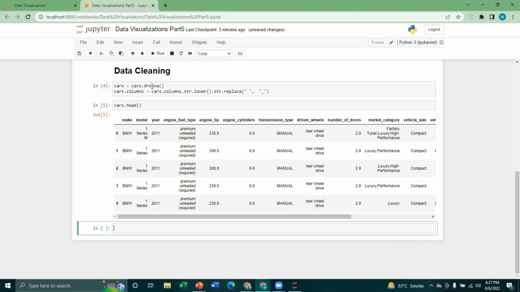Dropping all of the null values is not always a good approach, but since in this outline we're focusing on data visualization, that's why I have used the simplest approach for the time being.